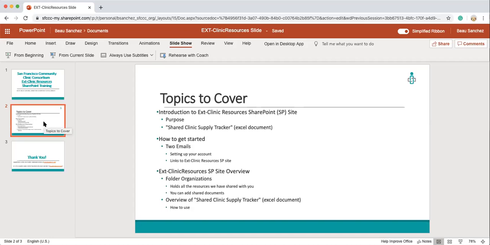There is a shared clinic supply tracker. You have all asked, and we have delivered. There is an Excel document that everyone has access to once they get access to the SharePoint site, where they can advertise any extra supplies that they may have and are willing to share with the clinics. I'll talk more about that later in this training.